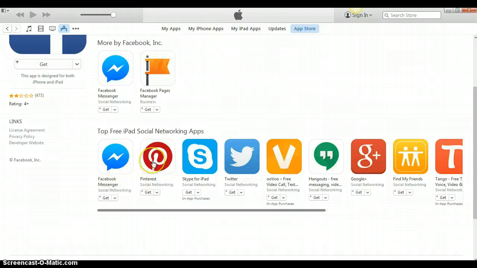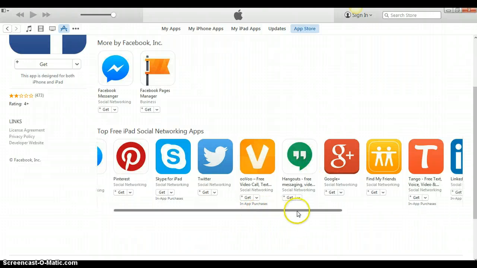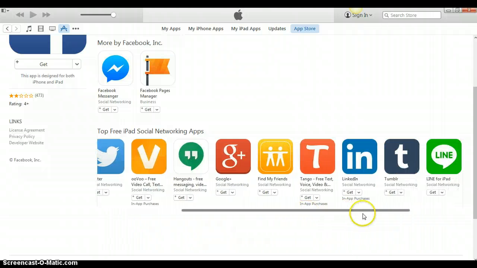You can see there's Pinterest. If you use it, it's similar to Facebook. It's a social media app. There's Skype and Twitter. Here's your Google Hangouts. And yes, we're going to get that later so you can talk to Gabby. So again, you can scroll through and look for other things that might be similar. There's LinkedIn. I use LinkedIn.